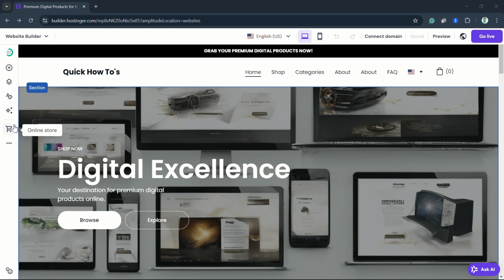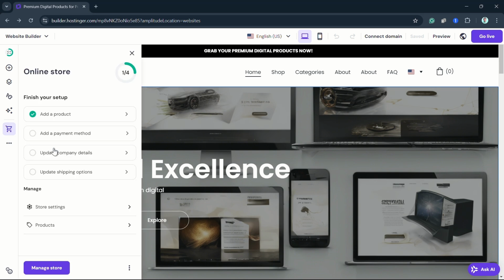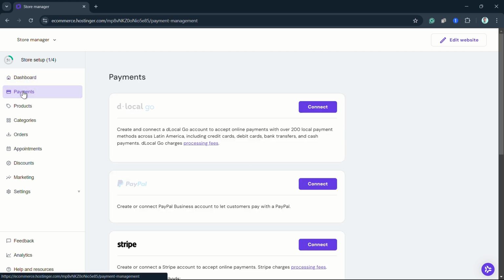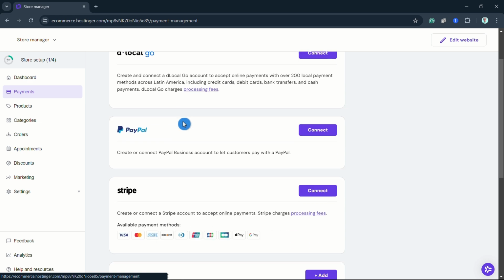Now, to find your payment gateway, go to the online store section and then click on Manage Store at the bottom left. You'll go directly to your store management area. So we have to wait for a few seconds and then go to Payments right here on the left sidebar. And then as you can see, we have three main online payment providers in the builder.